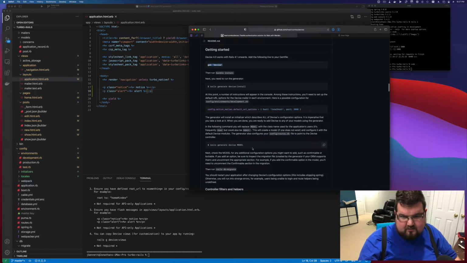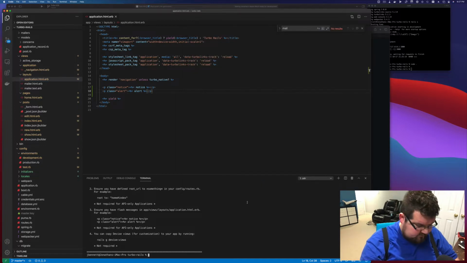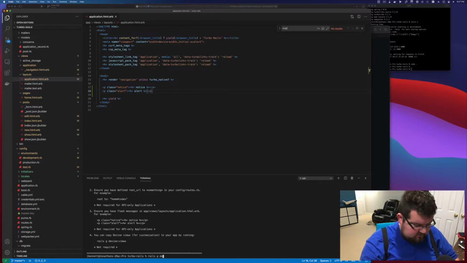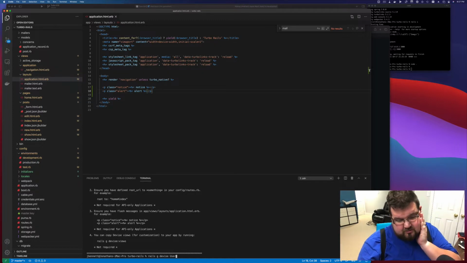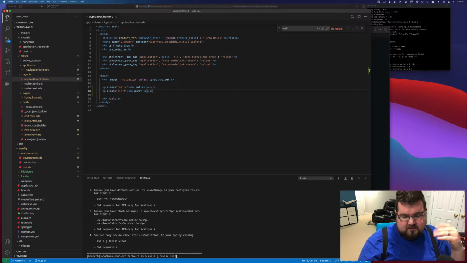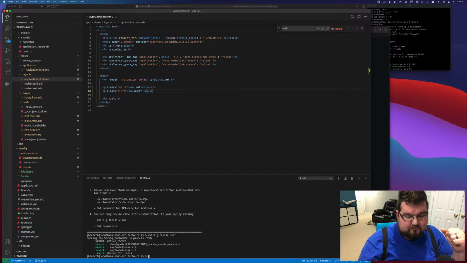And now we need to set up our model. We don't have any model currently. This is going to attach to a user by default, so we'll just go ahead and do that. So that is rails g devise user. The user here is going to actually be the user model. We could have this be admin if we're having different tiers of users or something along those lines, but we'll just go with the default for now.